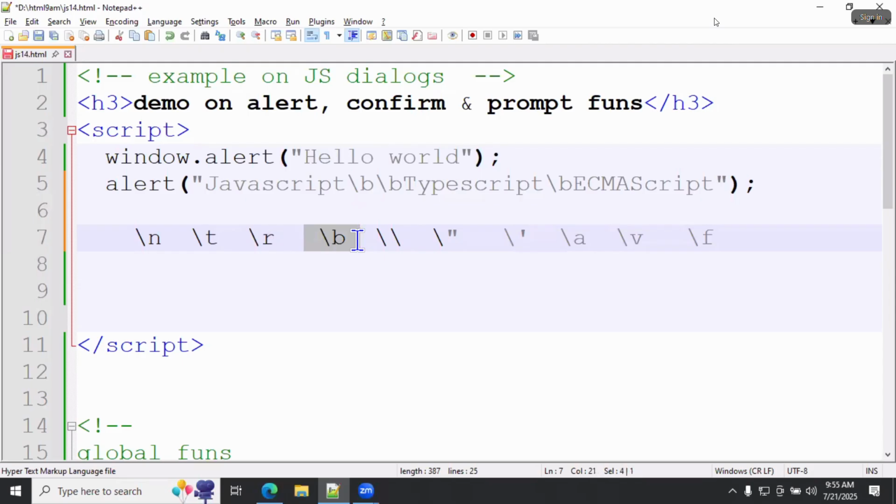Next, slash B means backspace. The last letter is deleted: what you printed in the last place, that letter is going to be deleted. And a double slash prints one slash. We type two slashes, but the output comes as one slash.